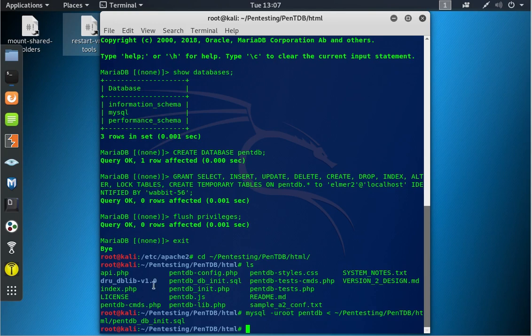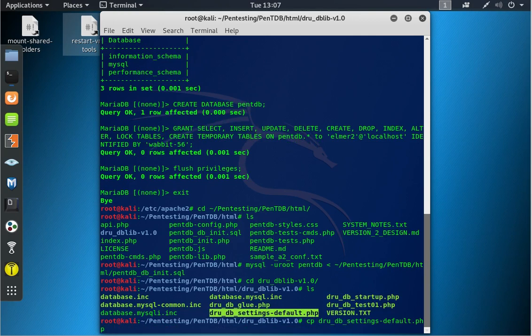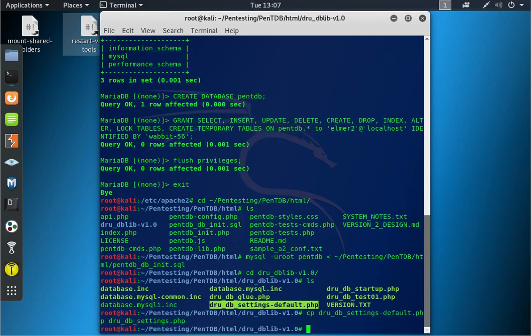What we've got is a library, a database library right there, the DrewDBlib. And if we go into that directory, we see that there's a settings default right there. So we actually want to copy that to call it DrewDB settings.php, like that.